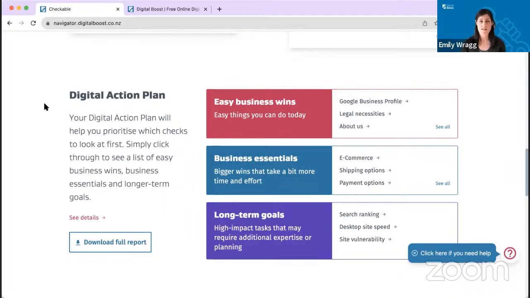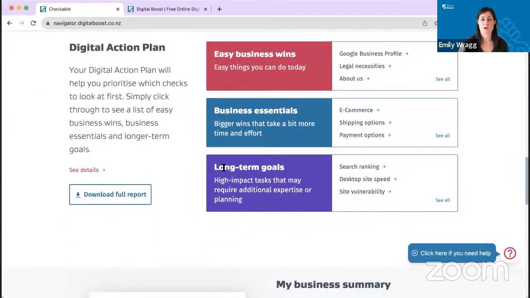Business essentials, so things that you should really be doing online, but might take a bit more time or might have a bit more lead time to get up and running, or might take a bit more resource. And then the long-term goals, which are kind of the gold standard things that you should be doing to help your online presence, but might take more resource, more money, maybe some expert developer help, because they're a little bit more complicated. But we would suggest that you start checking off the things that fall into these easy business wins.